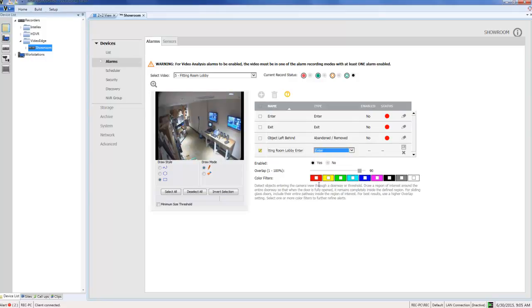So the first thing I need to do is make sure my alarm is enabled, which it is, and then I need to define an overlap value, and this is a percentage value which defines how much of an object, or in this case a person entering the scene, needs to be in the region of interest for the alarm to trigger.